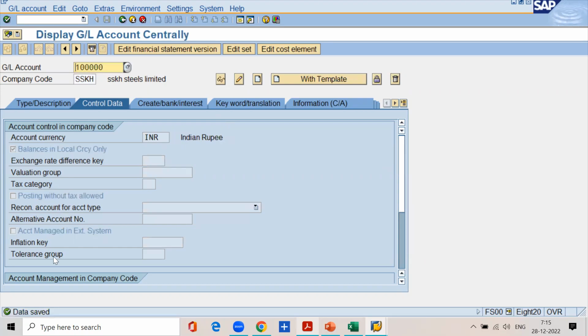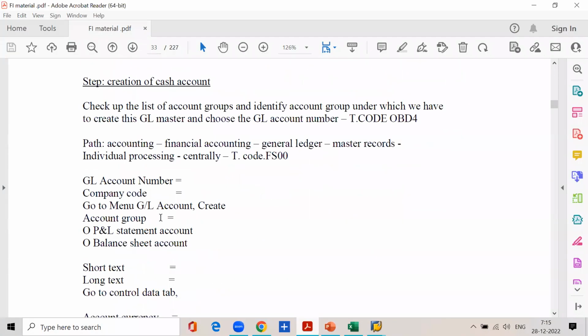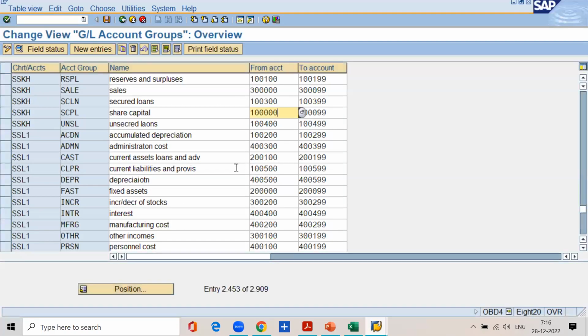Click on Save. See, data was saved. We have created share capital account, right? Now, let us create one more GL account, cash account. Cash account means cash in hand account, right? Cash in hand is displayed on the asset side of the balance sheet under the heading current assets, right? So first you have to identify the account group under which this cash account is to be created, right?